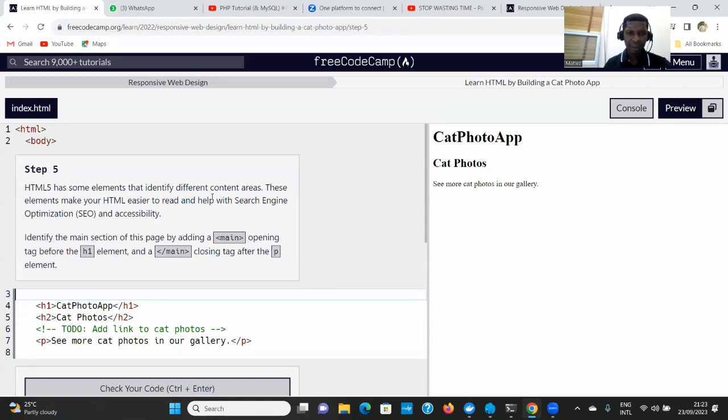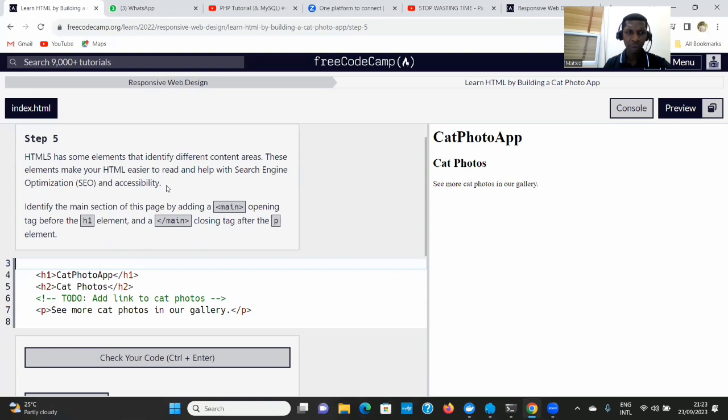HTML has some elements that identify different content areas. These elements make your HTML easier to read and help with search engine optimization and accessibility. So search engine optimization is your SEO. Now identify the main section of this page by adding a main opening tag before the H1 element and a closing main tag after the P element.